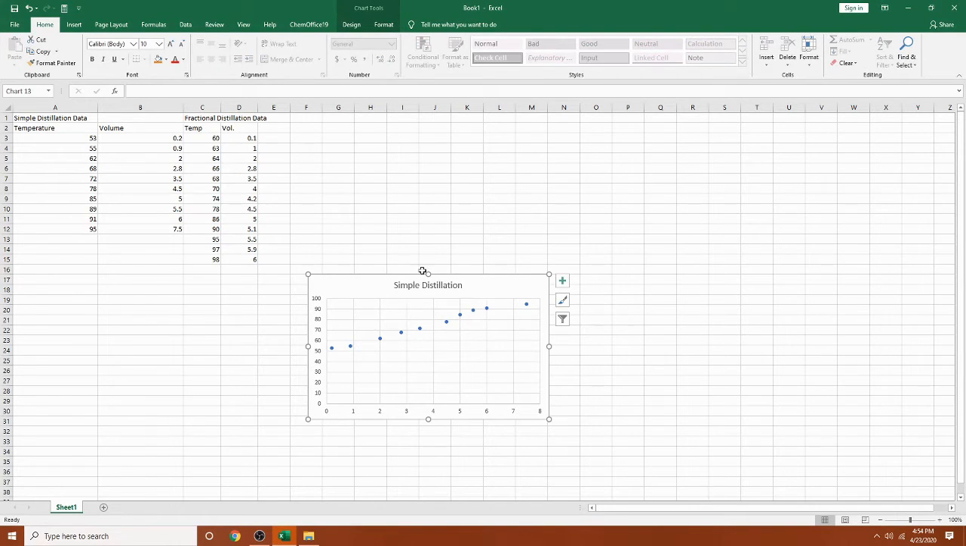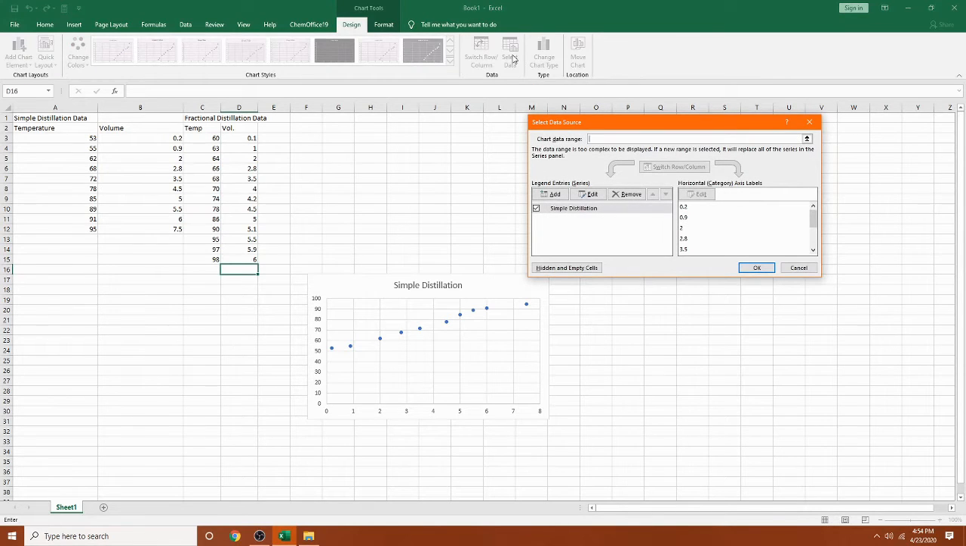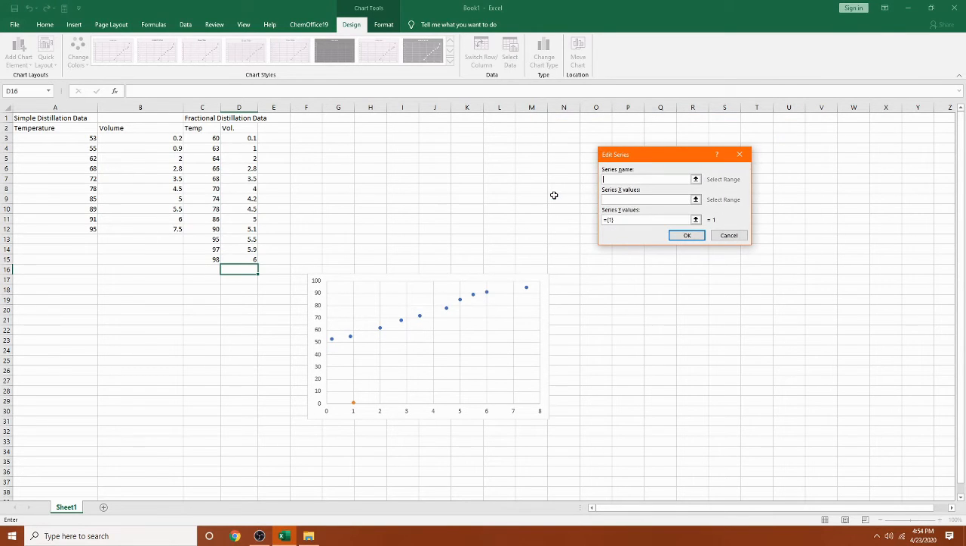Make sure you select the chart and then go up to Design right here. And then again, select the data. Now, you have to enter a second series. So add. The series name will be, oh, fractional distillation. And the X value, of course, is volume, and the Y values is right here, temperature.